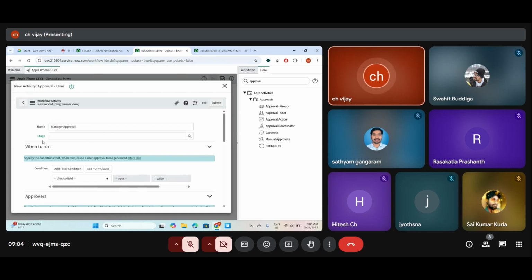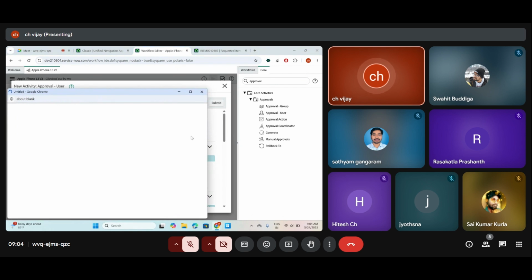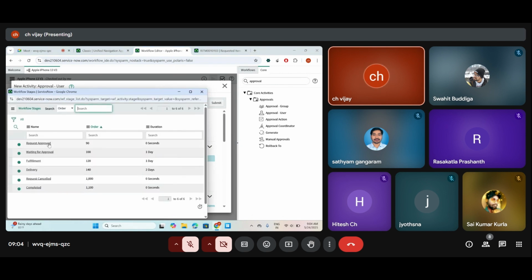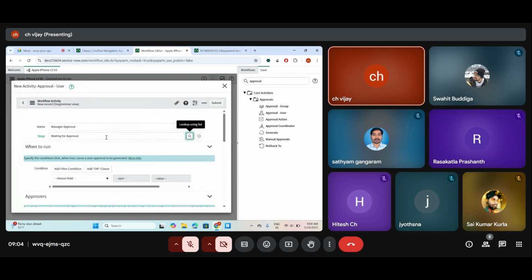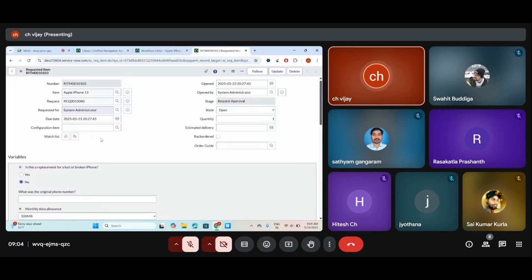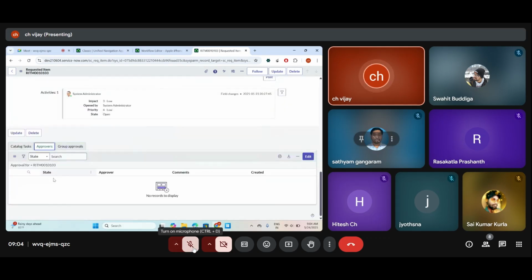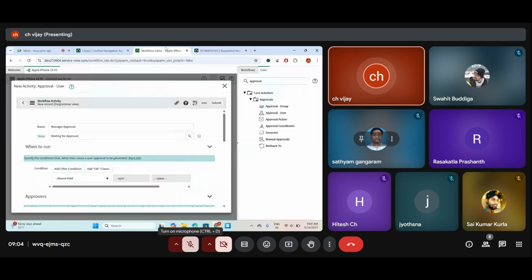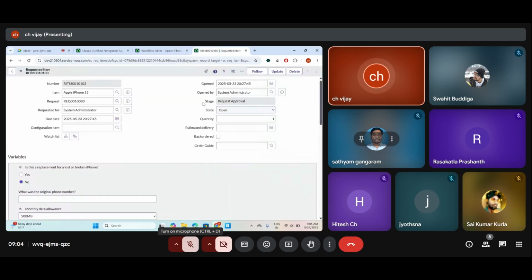Manager approval. What is stage? These two are not mandatory fields, but what is stage actually? Stage is nothing but here you can give any stage. Imagine I'm giving a stage known as waiting for approval. So what happens when the approval got triggered? When the approval got triggered in this requested item, imagine we have an approval here in the requested item table. So whatever stage I have set here, that stage will be updated here.